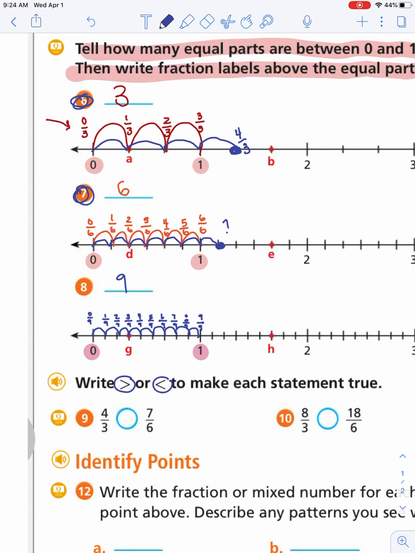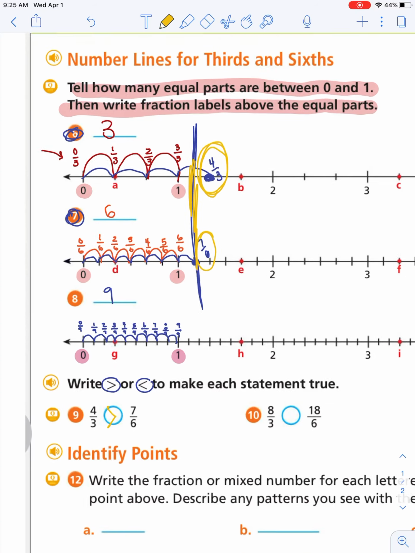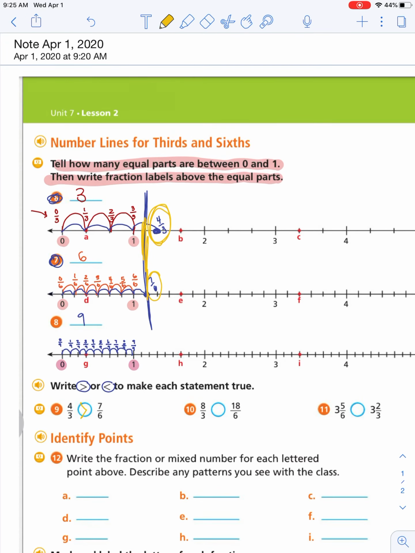If I'm comparing these two fractions here, which one is greater? Well, it looks like to me that 4 thirds is greater than 7 sixths, because 7 sixths only goes to right here. Okay, try that with 10 and 11 on your own.